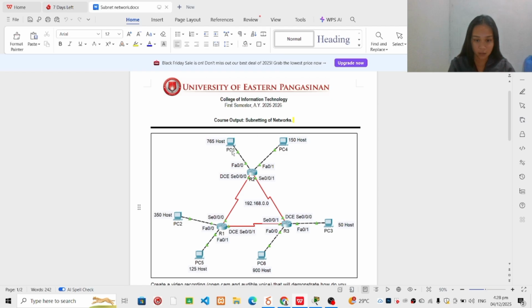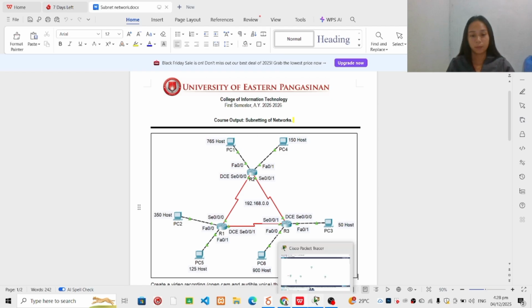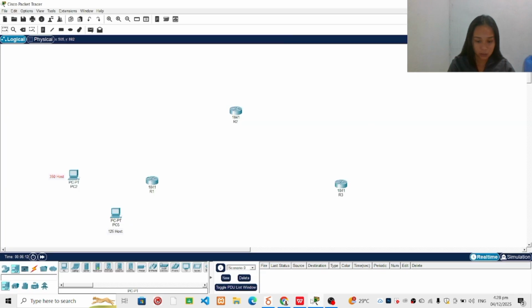Then next is router 2, which also has two PCs, PC1 and PC4. PC1 has 765 hosts.